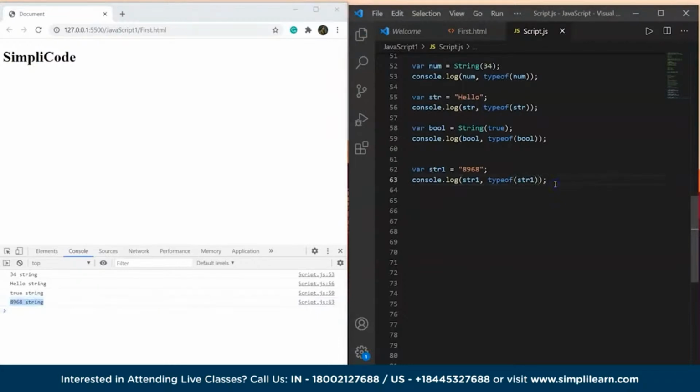So how to change this string to a number? That's also a simple task. All you have to do is write here Number with capital N and put this value inside brackets. Save it. And see, here you can see 8968 changed to a number. It was a string earlier and now it's a number.